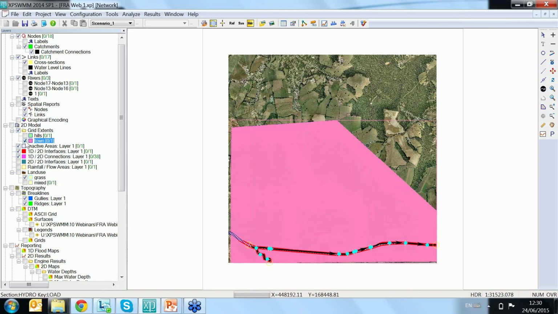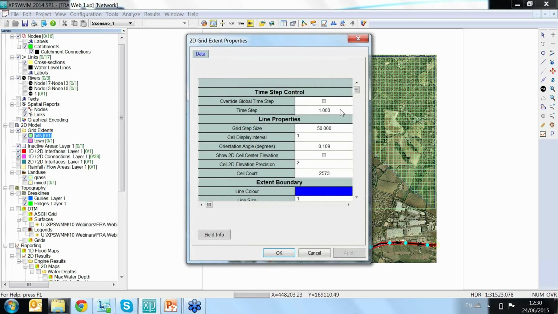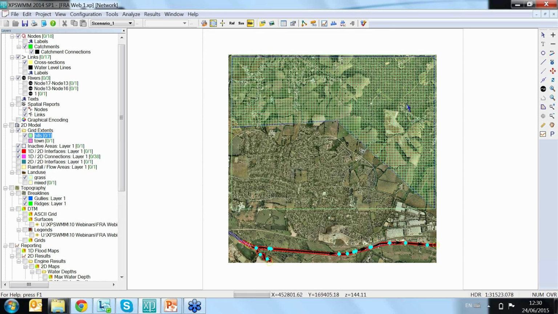A second grid I set up is called hills. I set up a separate grid for the north part of the development. That grid is a different size, 50 by 50, because I'm not interested in any flooding analysis for the hilly part. I'm interested in flood analysis for town.